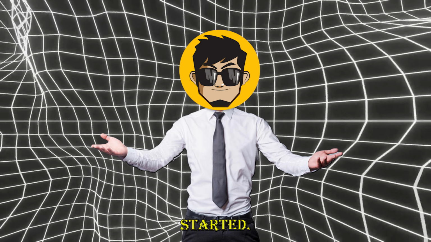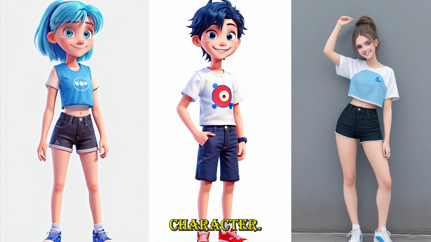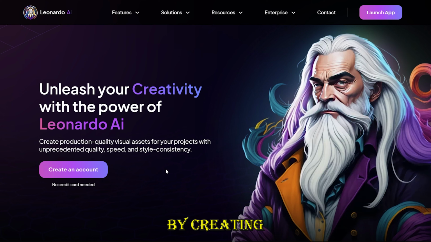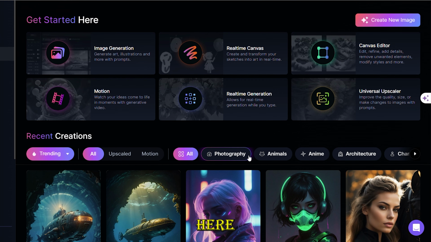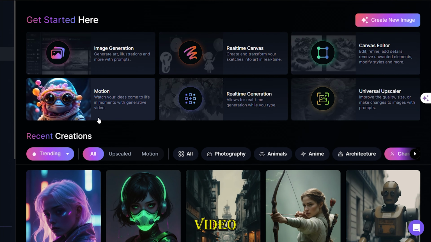Let's get started. First, we need a 3D character. We can use Leonardo AI by creating a free account and signing in. Here, you can find characters. Just make sure their body measurements match your reference video for better results.